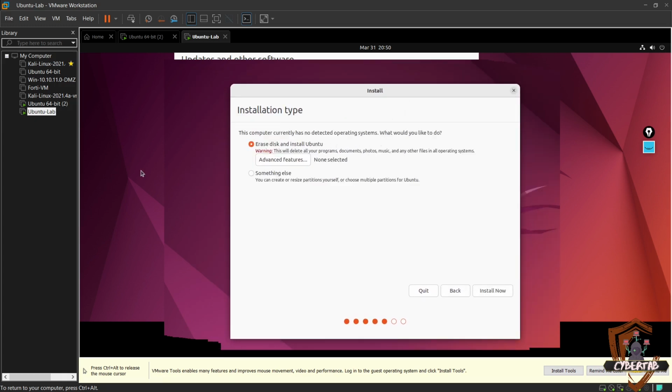So if you have noticed, it has adjusted its size accordingly, right? So it picked up the whole VM environment. Okay. So it is asking us to erase disk and install Ubuntu and giving us a warning that it will delete all of our system files and all of that or something else. So you have already selected the disk, right? And it does not have anything, right? So go for it, erase disk and install Ubuntu.